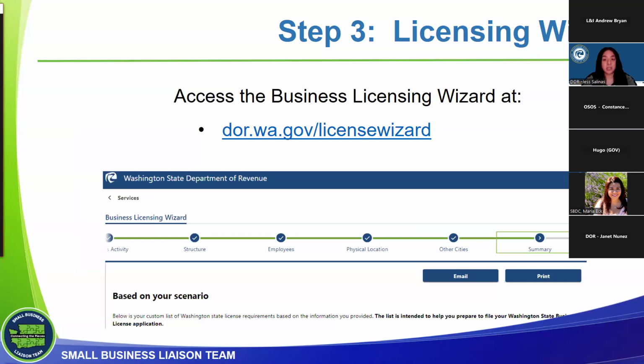At the end, you'll get a customized list of licenses and permits needed given your form of ownership, industry, location, hiring plans, and other key information. This is a great tool to use before you submit your business license application because it will help you understand what you will need to start the registration process with the Department of Revenue and information needed for special permits and professional licenses with other agencies.